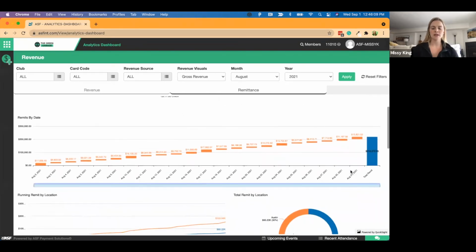So from here, if I scroll down the page, I will have a visual that shows me my remits by date. That's going to help me understand on any given day what was deposited into my bank account. If I have daily remits, this will show up daily. If I'm not on a daily schedule, I might see only 3 or 4 for the month.